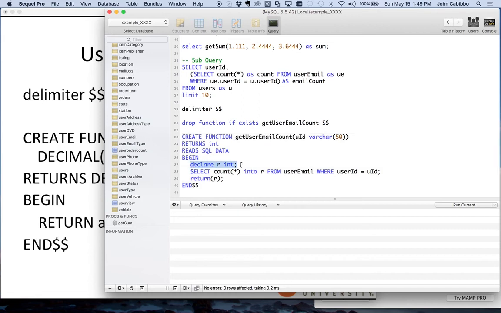We're going to declare R as an integer. I'm going to select count star into R from the user email where user ID equals UID, meaning this value. So this UID becomes whatever value we pass in the argument. And here, the reason why this looks a little different is we're going to select count star into R. We just declared R here as a variable, so whatever this comes back as, a 1, a 2, a 3, a 0, whatever, it goes into the variable R, and that's a local variable to the function. Then it's going to return R.